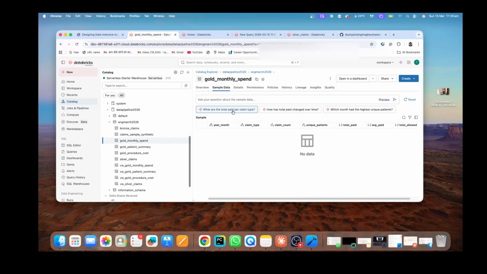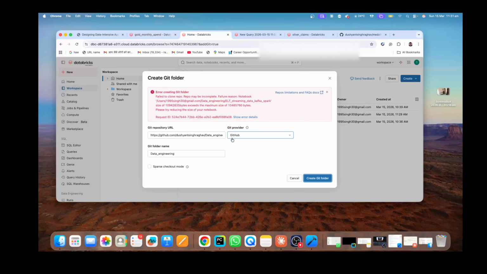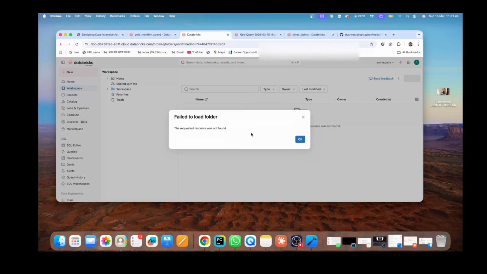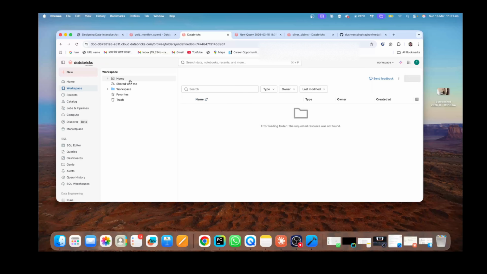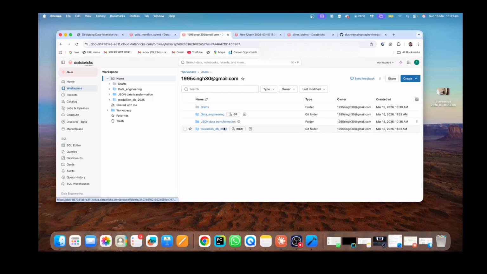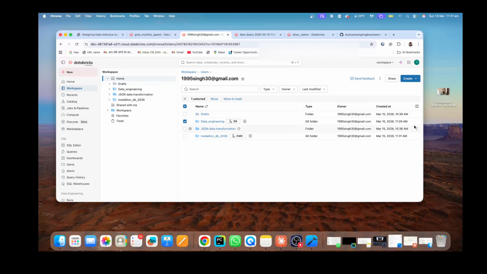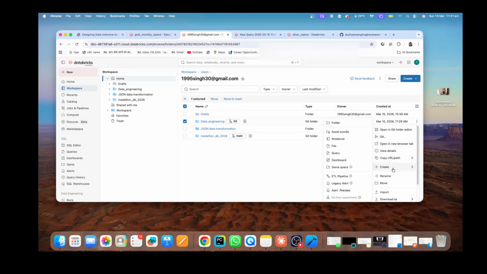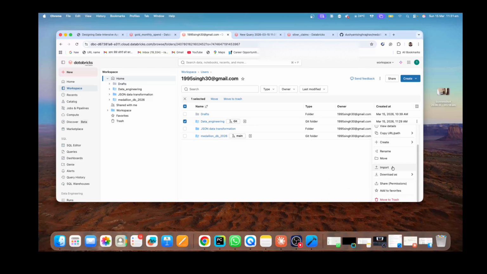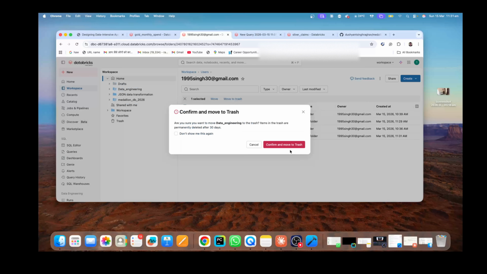and come in here. Sorry. So where was it? Let me just remove this and create a new one. It will create, 100%. Failed to load folder, requested resource was not found. Let me see what is happening. So I'll delete this one. I'll just move this to trash. I don't want to keep this one. Move to trash, right? Yeah.